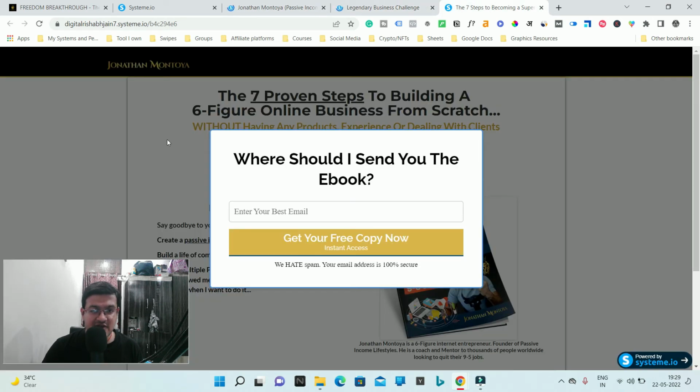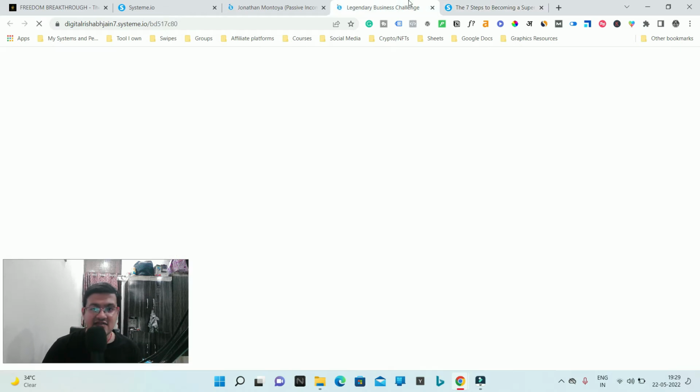So this is the first page. When you click the button, you will get this kind of pop-up where the person will enter the email address, so that you will get the email, you will generate the lead. Then there is a page which is a thank you page, and then there is a sales page.